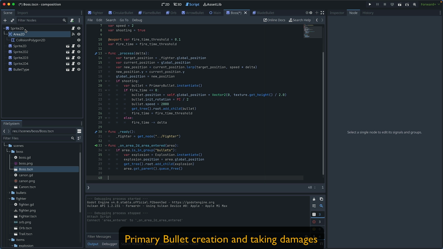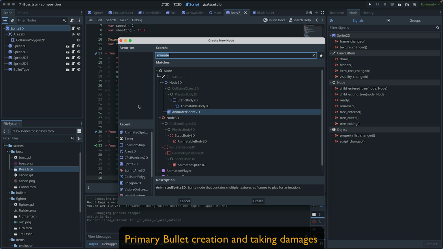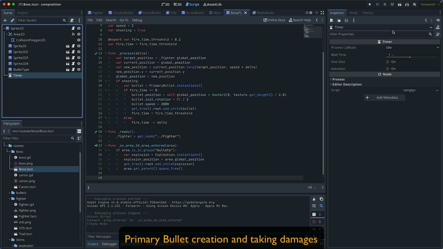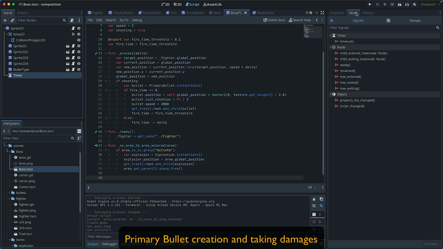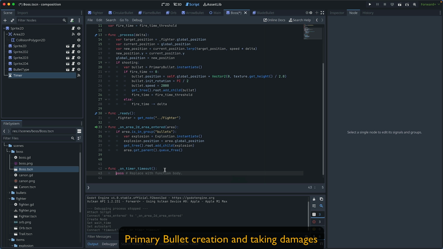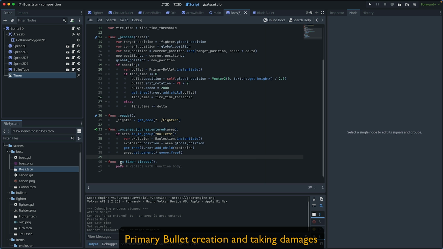The last thing is I want to add a timer. This timer controls the shooting. I want to give it a cooldown period. So here I will just give it 3 seconds and auto start. Then when timeout, I will just flip the value for shooting. That way I'm able to cool down the shooting for a period of time.